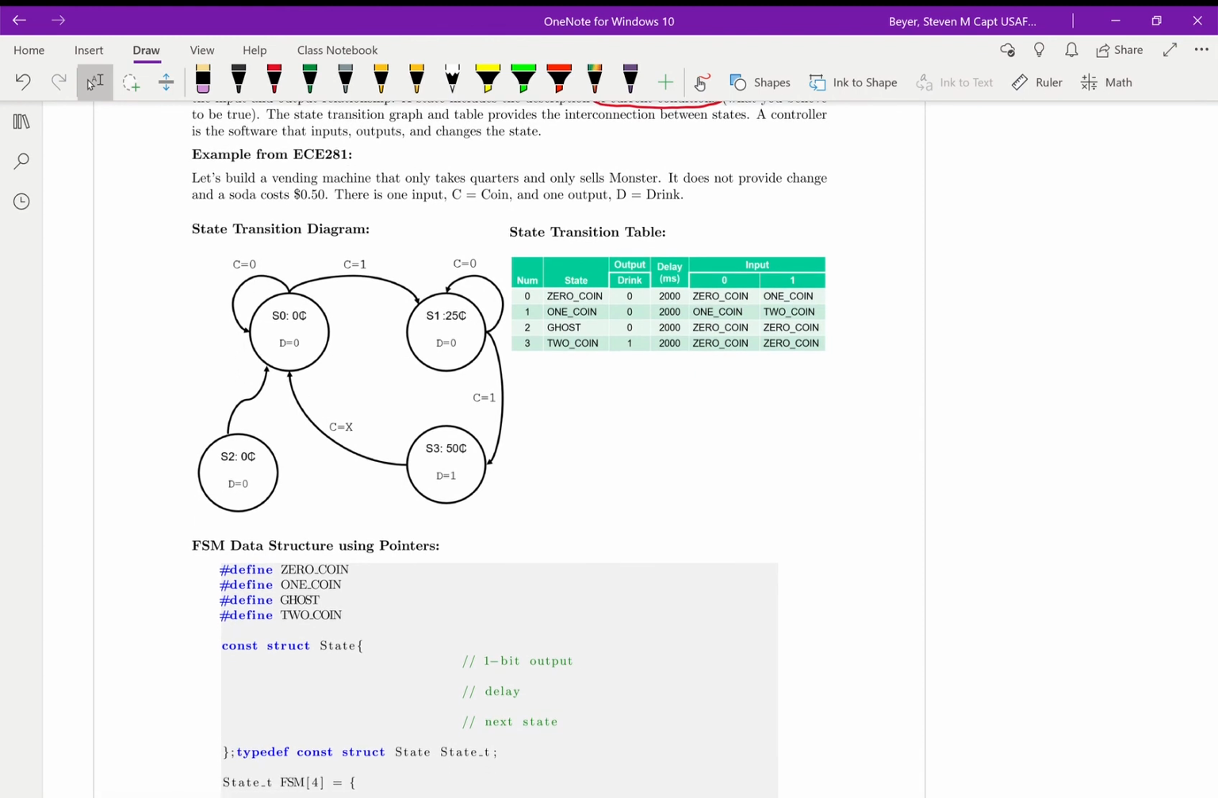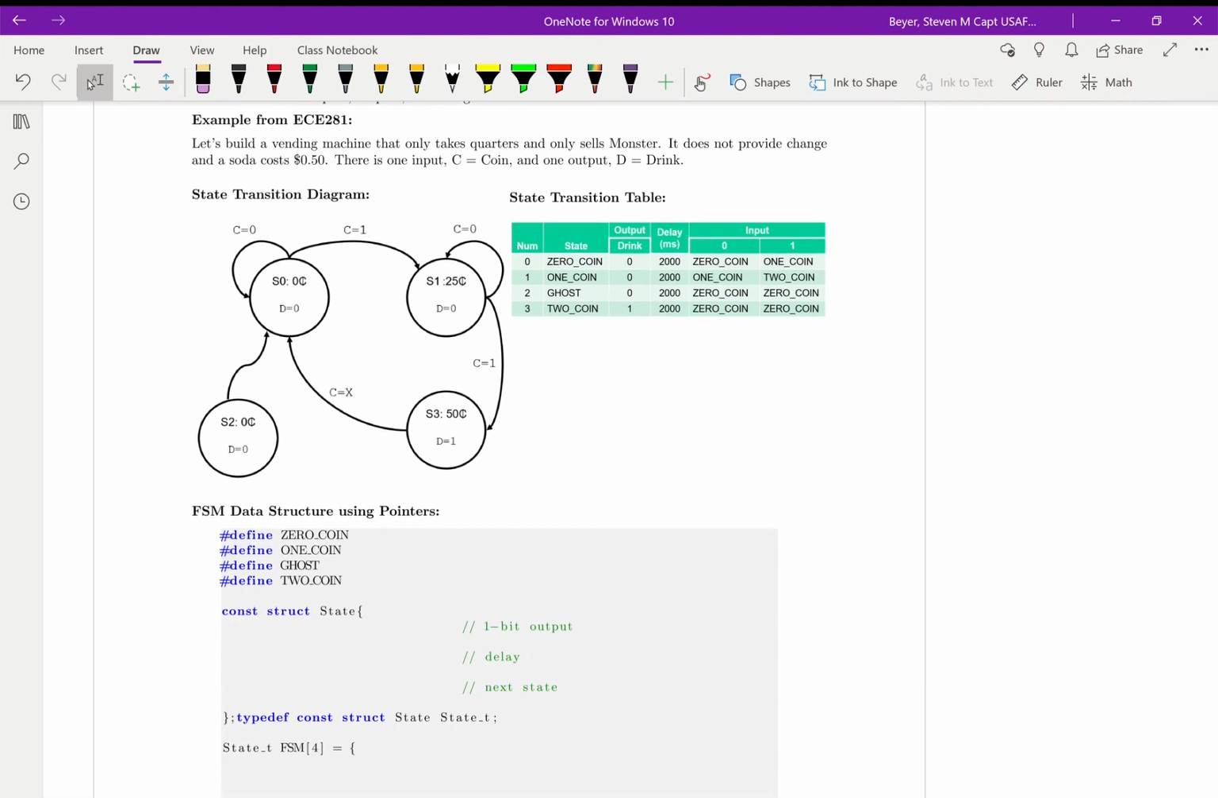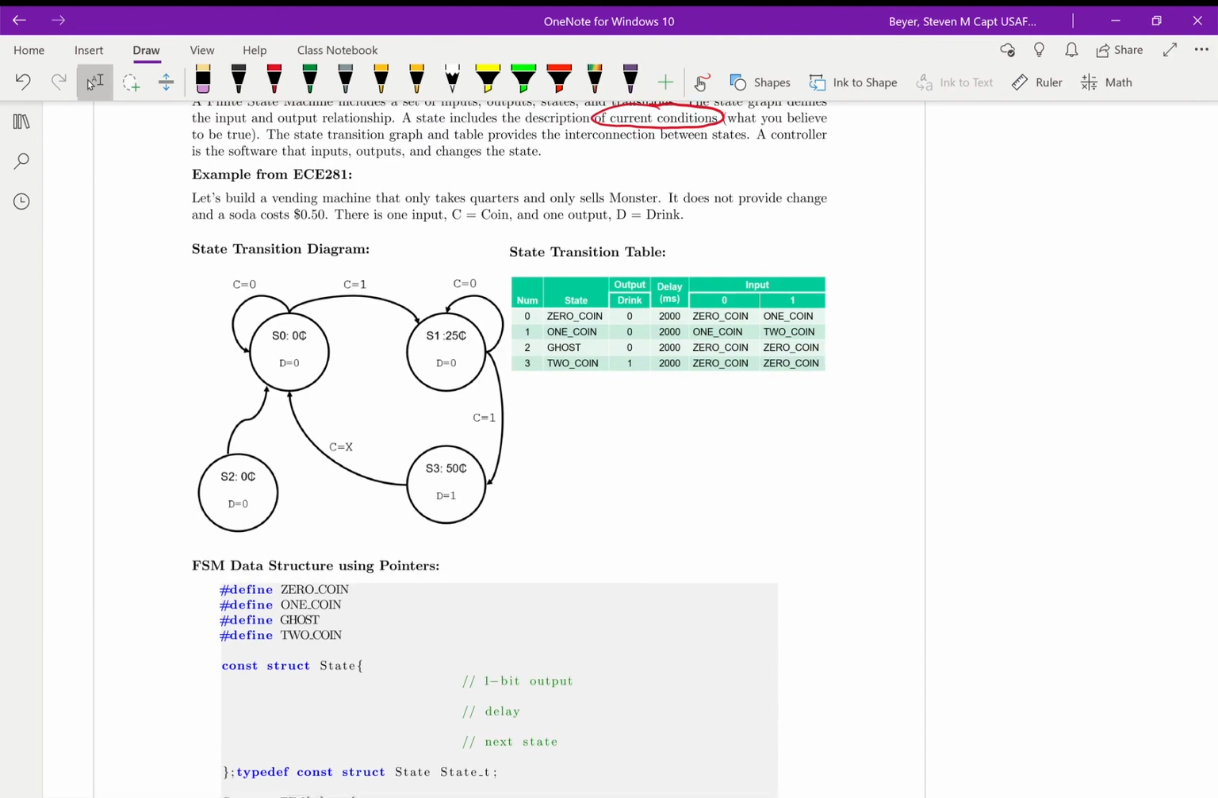So let's take a look back to ECE 281. I know this is mid-corona, COVID, going home, so a lot of this might be review, or it could be something that you've forgotten since then. But let's just think of the simple vending machine that only takes quarters and sells Monster drinks, because it's my favorite drink. It does not provide change, and one Monster is 50 cents. There's one input, a coin, and one output, the drink.